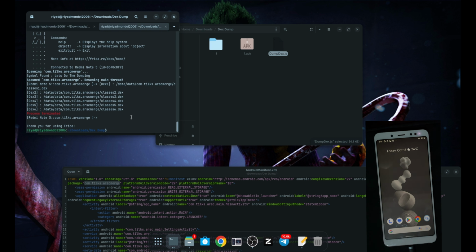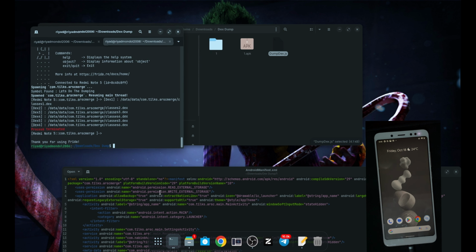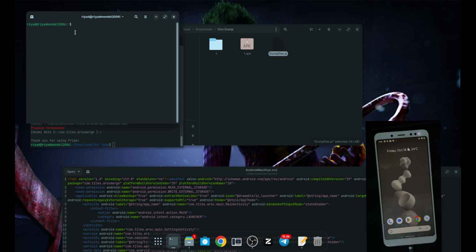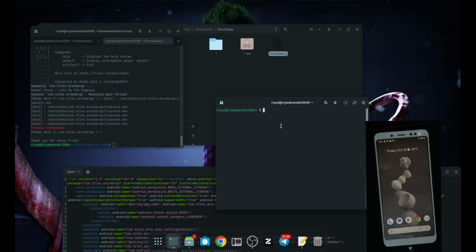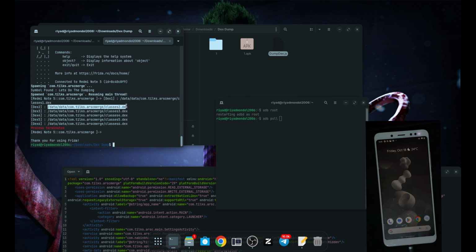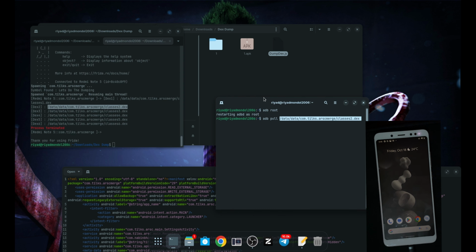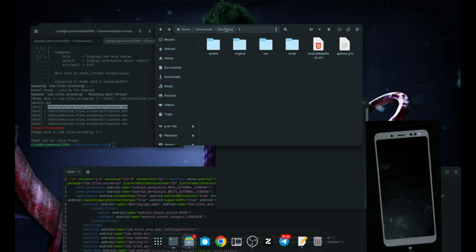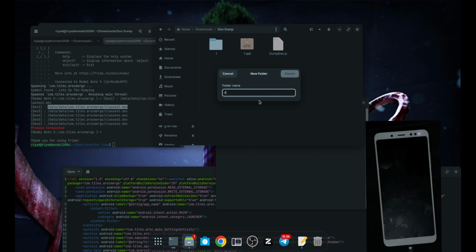Here you see the path of the Dex files. Now let's begin to get those files on my desktop. I will open another window in the terminal, and I will type here adb root. ADB has started as root, and we will type adb pull, the Dex file path, and the place on the desktop where we want to back it up. Dex.